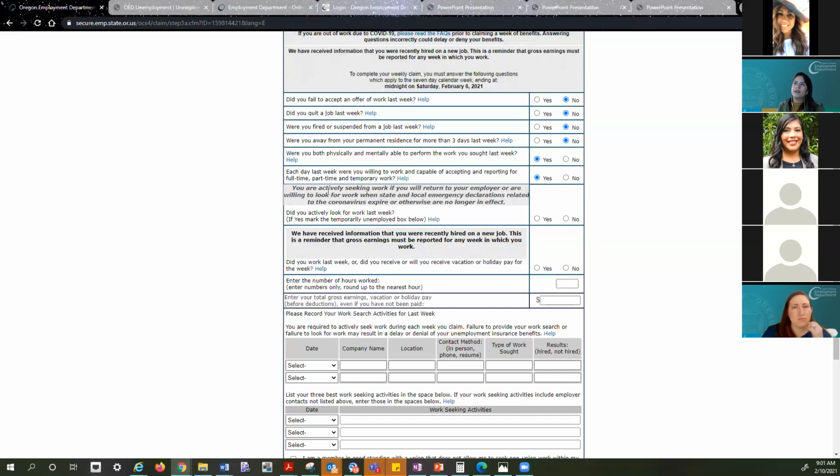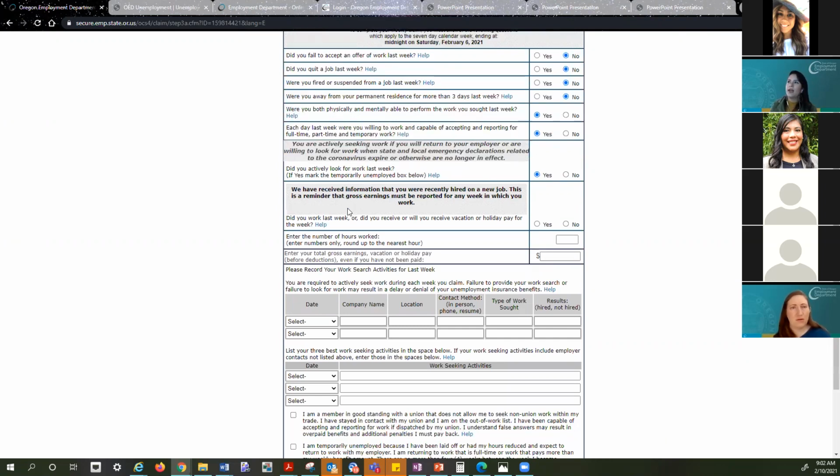Now in here, there's a note. So if you are seeking work, and this is in regards to the job seeking situation and actively looking for work, that's one of the requirements for our program. So if you are seeking work, or if you will return to your employer or are willing to look for work when the state and local emergency declarations related to the coronavirus expire or otherwise are no longer in effect, they will be considered actively seeking work if they meet this statement over here. So in this case, we're going to say yes.